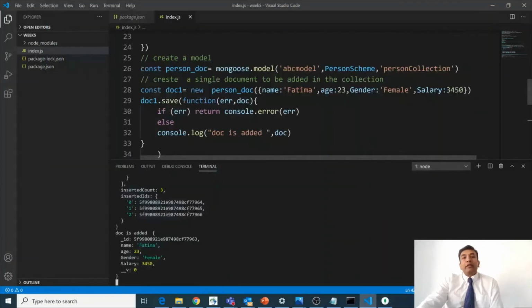So you have just seen how to create an application, how to make a connection with MongoDB using mongoose. Then you have also seen how to create a schema, how to create a model, and how to add a single record and how to add multiple records. This is your first lab tutorial for week 5. I have already passed you the lab tutorial and I have demonstrated how to do this, so all you have to do is do it.